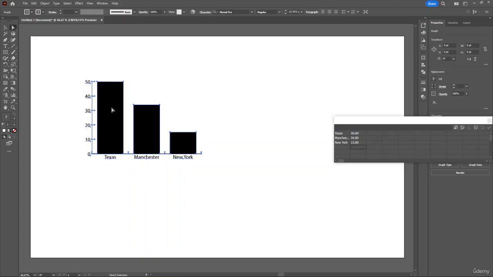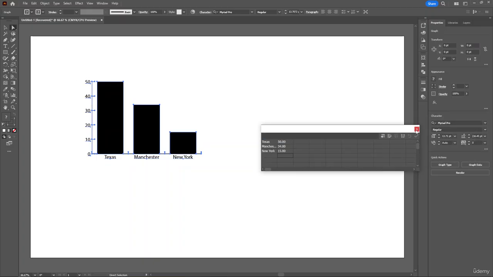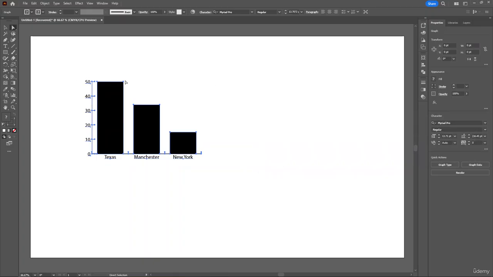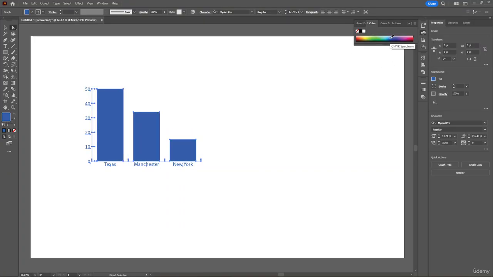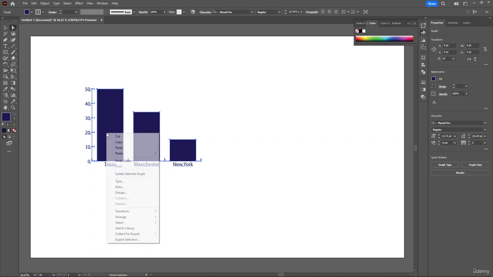Now if you want to change the color, just double click on this part, cross that out, double click on this part, and then we go to color, then select a specific color that we want our data to be in. Okay, so that is how you use the graph tool to indicate our data in Adobe Illustrator.